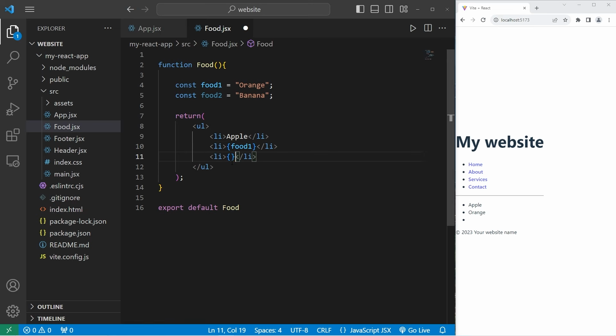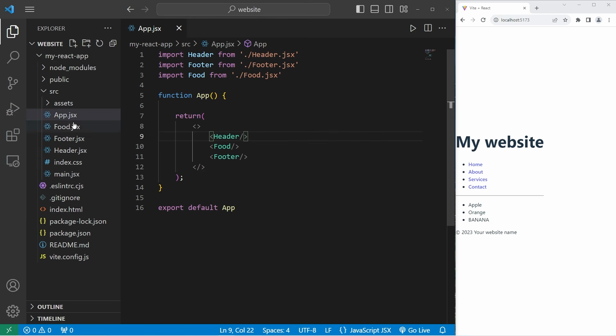Then let's include food2. But I'm going to add one more thing. Food2. However, I'm going to use the built-in toUpperCase method just to demonstrate that we can use JavaScript functions. All right, and there is our unordered list. We have an apple, orange, and a banana. So these components are now complete.